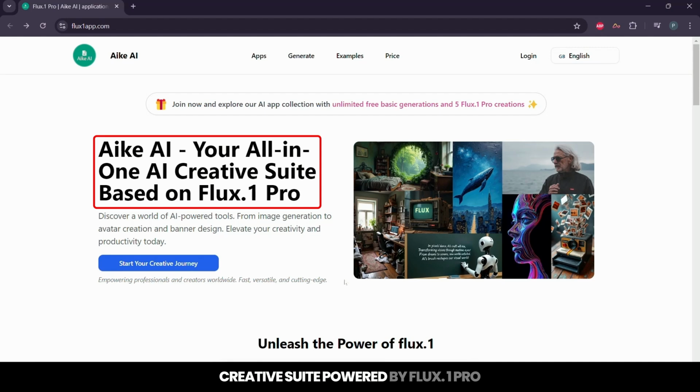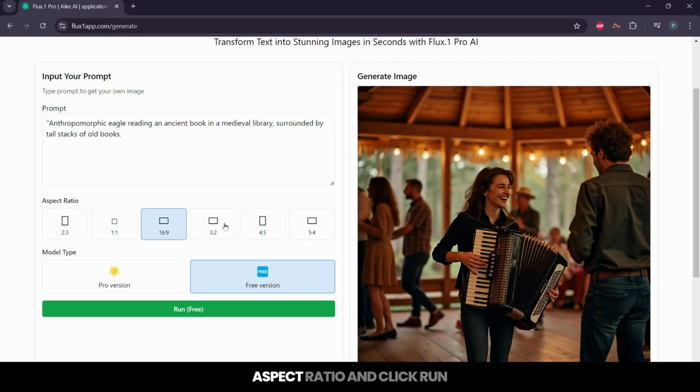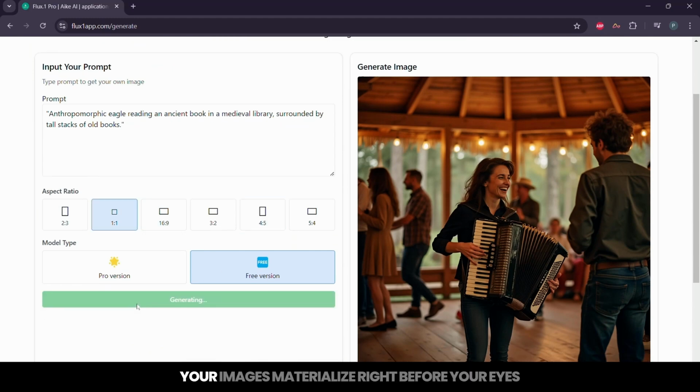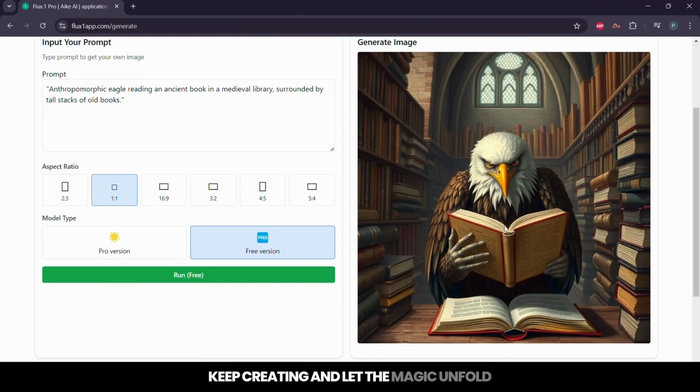Enter Aike AI, an all-in-one creative suite powered by Flux.1 Pro. Enter your prompt, choose your aspect ratio, and click Run. Your images materialize right before your eyes. Keep creating and let the magic unfold.